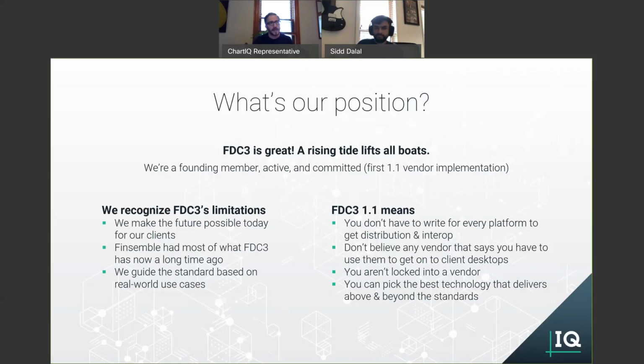Key takeaways, right? You don't have to write for every platform to get distribution. If you build an app, you're a vendor and you want to distribute to the buy side, you don't have to build to just me or just one of my competitors. You can build once. And if you're a buy side or a sell side, you're not locked into a vendor either. You can pick the best technology for you today.